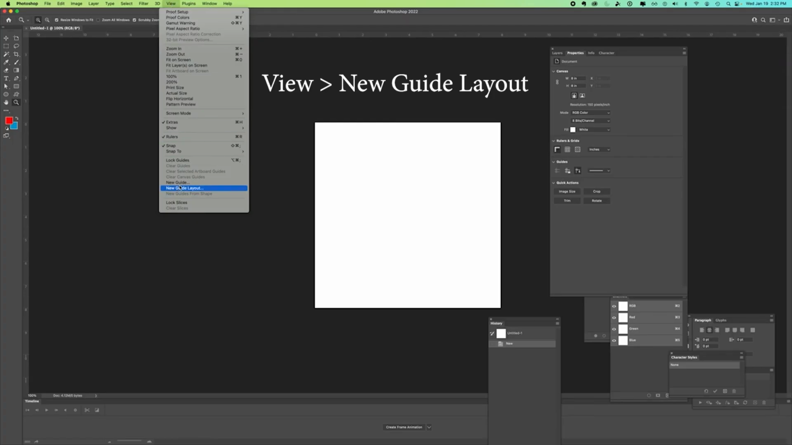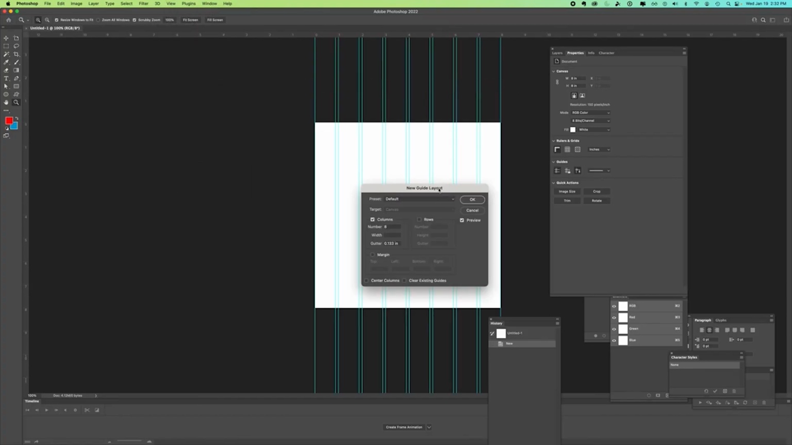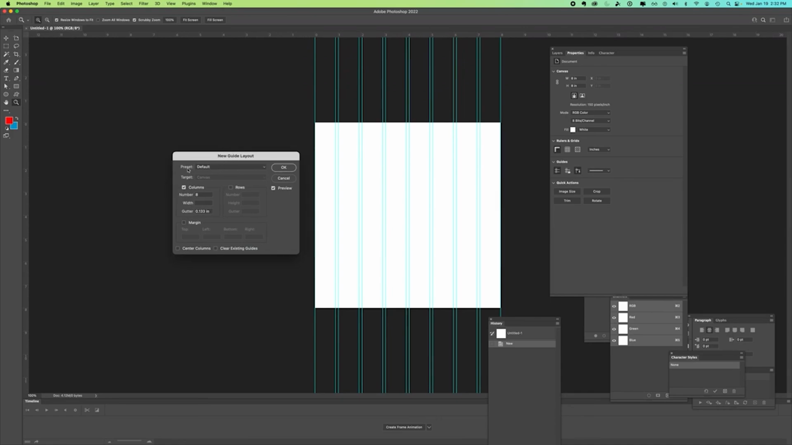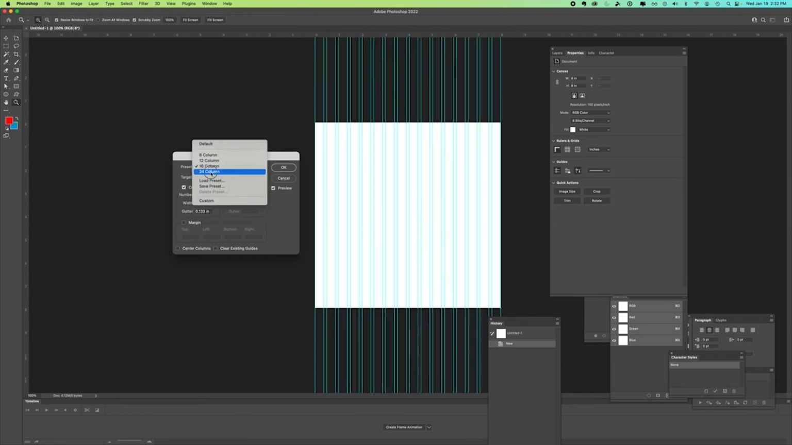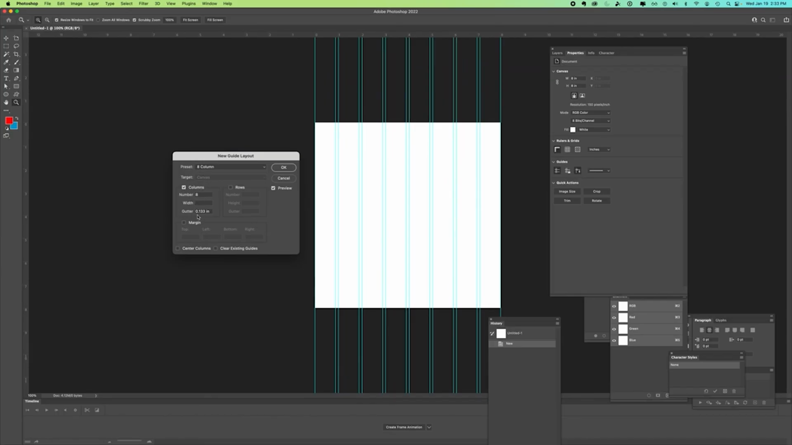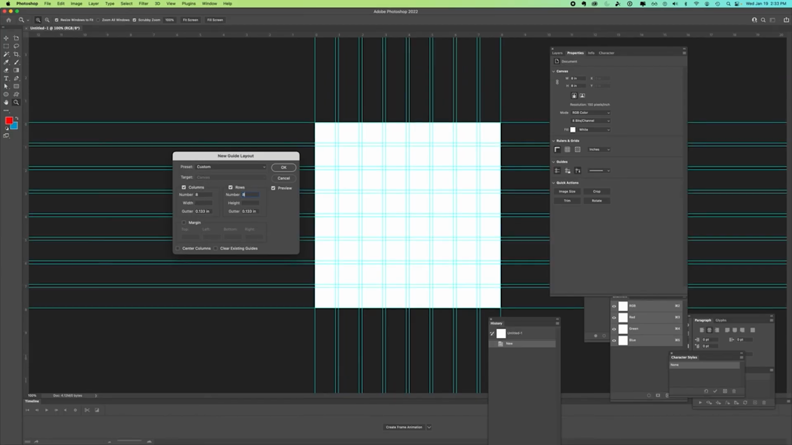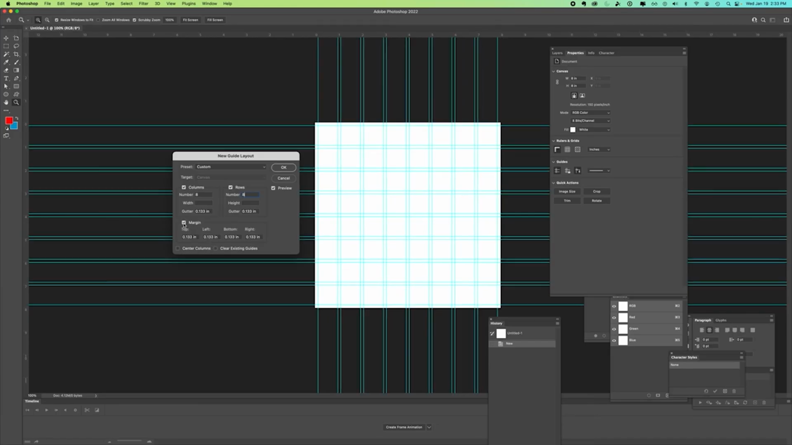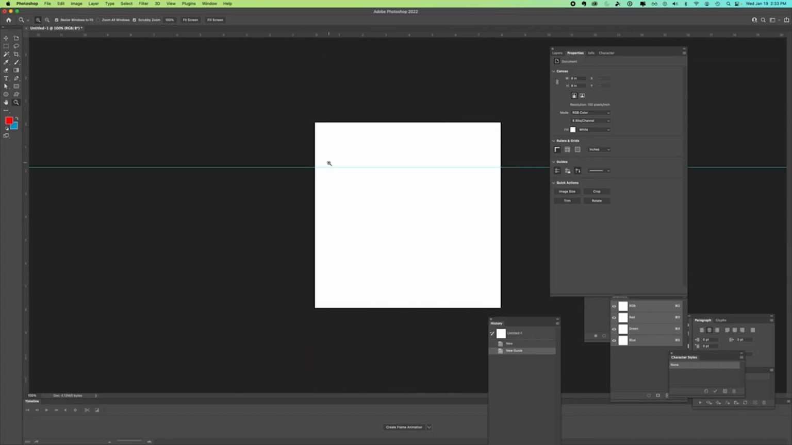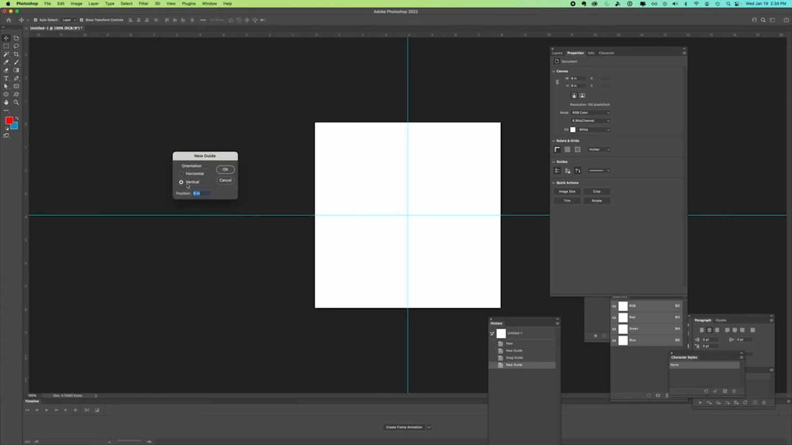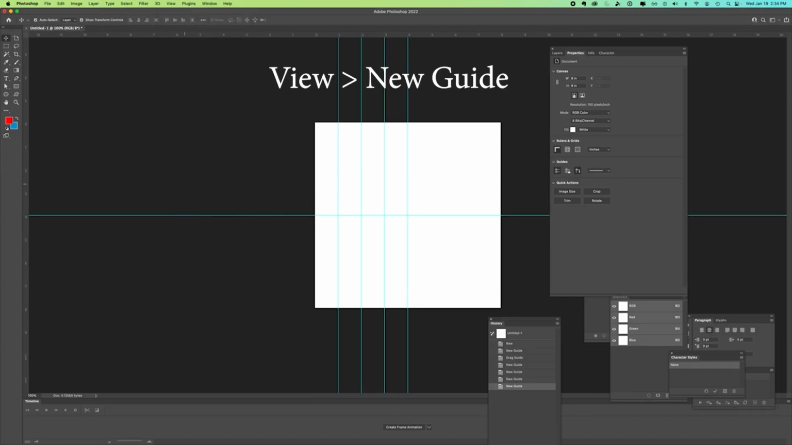For full layout control, go to View, New Guide Layout. This generates custom column and row grids instantly. You can choose presets like 8, 12, 16, or 24 column grid, or build your own. Selecting 8 columns and checking rows gives you an 8x8 grid with built-in gutters and customizable external margin. Alternatively, drag manual guides directly off your top or side rulers, or go to View, New Guide to type in an exact measurement like 1 inch or 2 inches for placement.